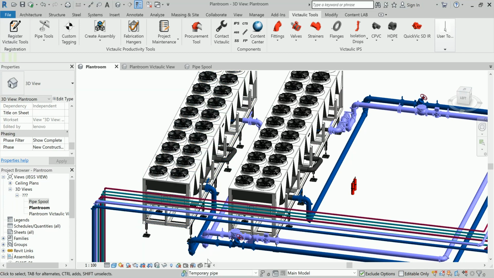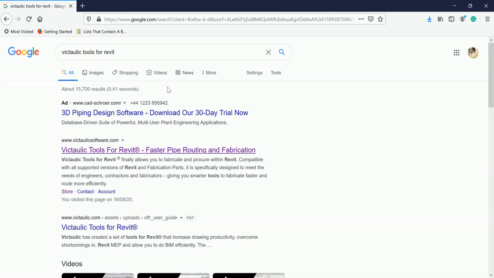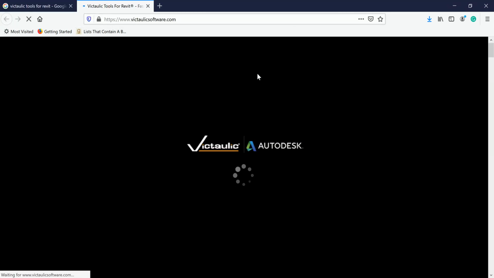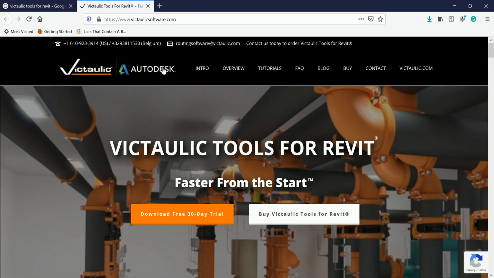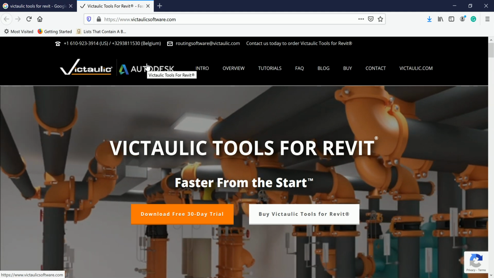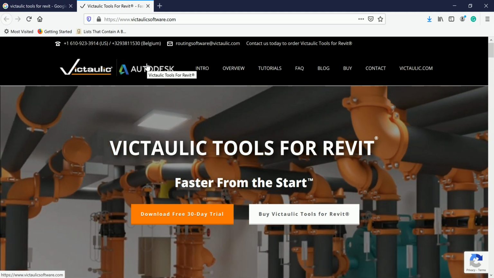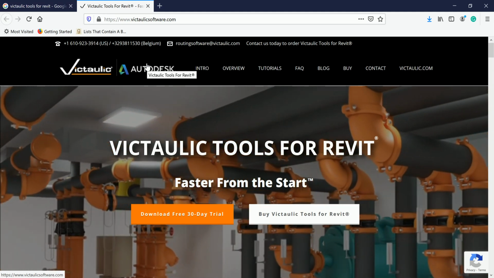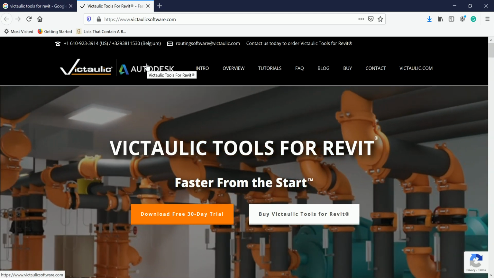First of all, it's pretty simple. You go on Google and look for Victaulic tool for Revit. Then you go for this option. The best part is it is authorized by Autodesk, so it comes straight into your Revit as an add-in, and you can start using it right away.